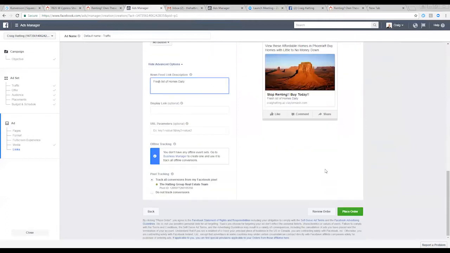So if we're happy with everything, all we have to do is hit place order. Facebook will review the ad. They'll ask you to put in your credit card information, and you will be up and running within probably an hour, hour and a half after they review your ad. If they want you to make any changes to it, they'll let you know what changes need to be made to it. Once you hit place order, they'll ask you if you want to.